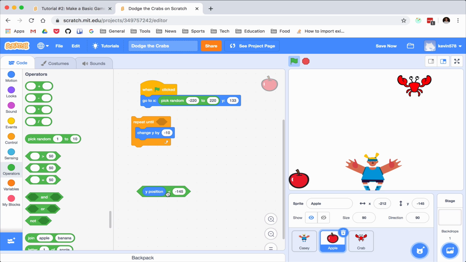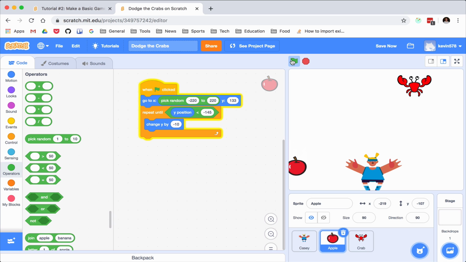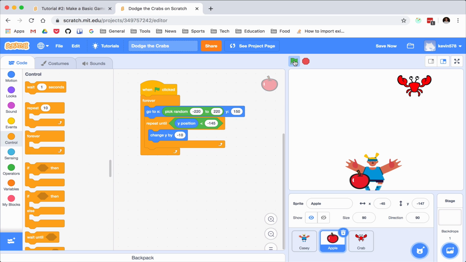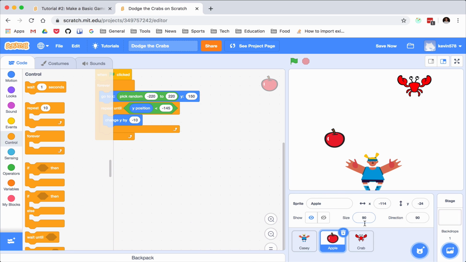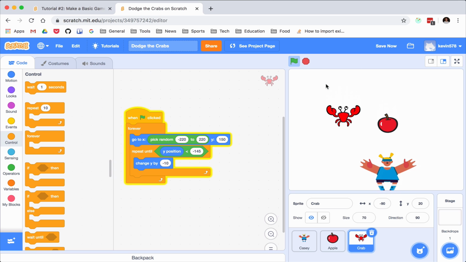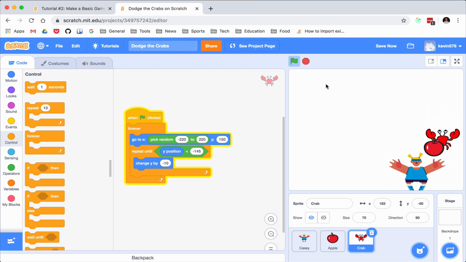Cool. So now when we do it, I think we could have that go a little higher. So let's go 150. Now if we wrap this in a forever loop, now it'll keep on doing that forever. And if we drag this over to the crab, now the crab will also have the script. And when we do it, we'll go there. And they're both falling down as Casey's trying to get them.